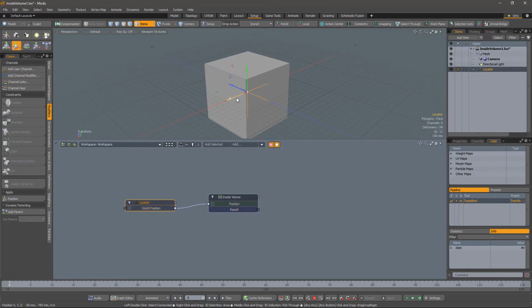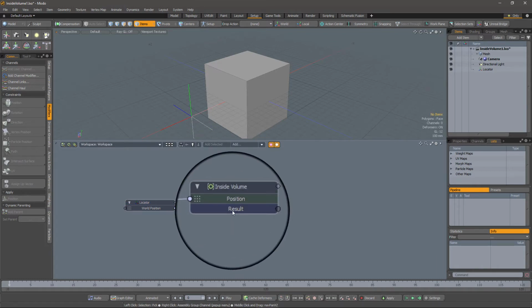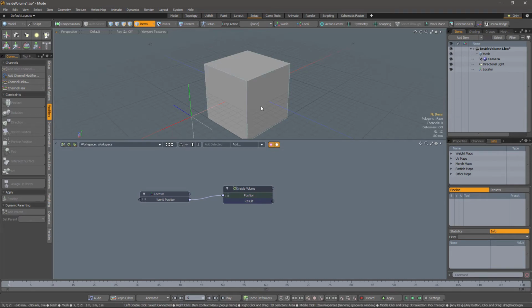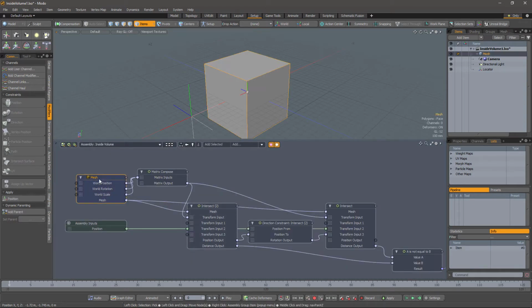If we move the locator outside of the cube, then the result should be false, and it is. So it seems to be working. Now, this assembly isn't very useful because it's got this cube burnt into it. So the next stage is to make this assembly be parameterized over the geometry. So we want to be able to feed the geometry in from the outside rather than have it burnt into the assembly. So in preparation for that, let's go back inside here, select our mesh and remove all the geometry from it. So we've got a nice fresh empty mesh.